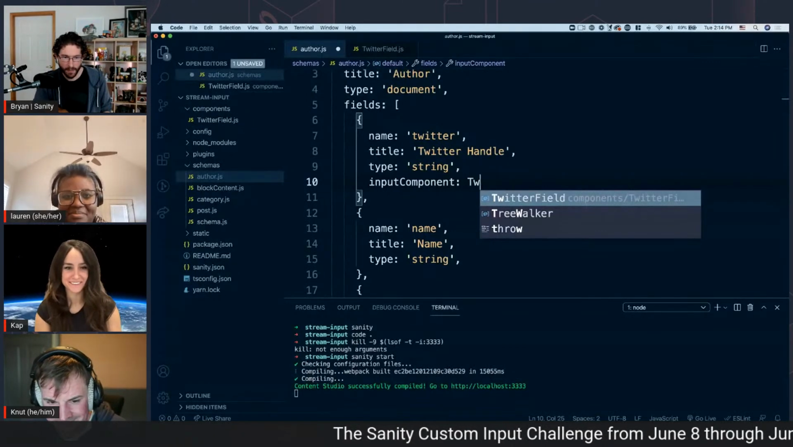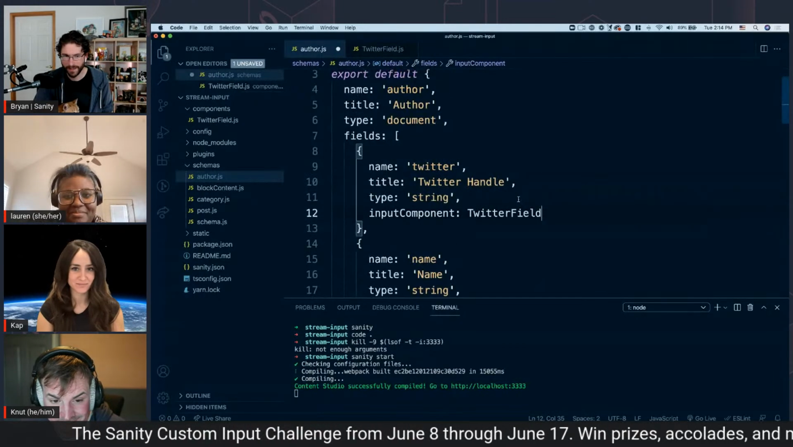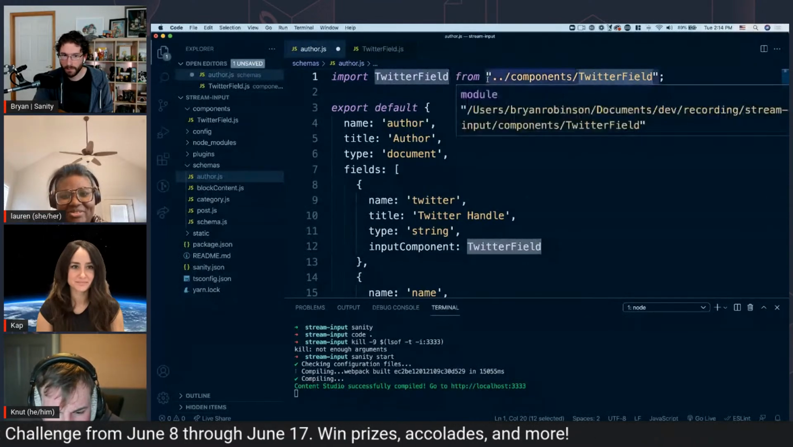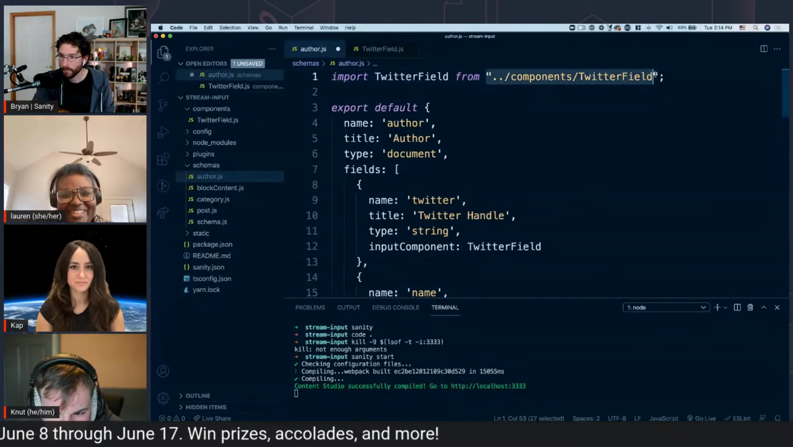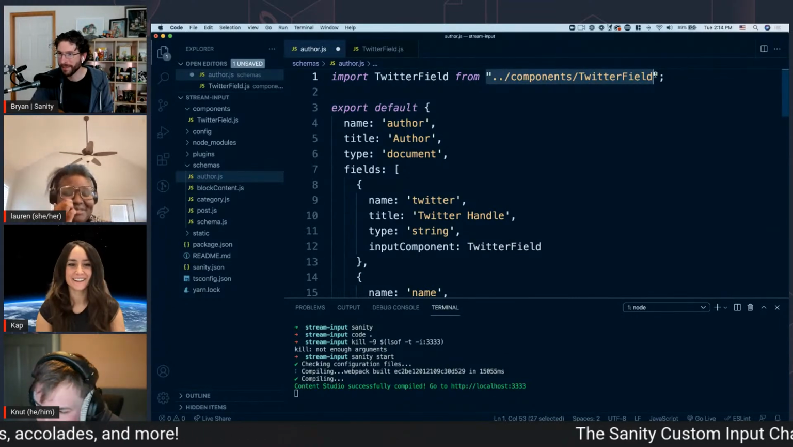You can see here that VS Code wants to import this in automatically for us. Let's go ahead and take that. You can see we're importing TwitterField from what kind of magic is this? It's VS Code magic. I've done nothing to make this work. VS Code gave it to me.